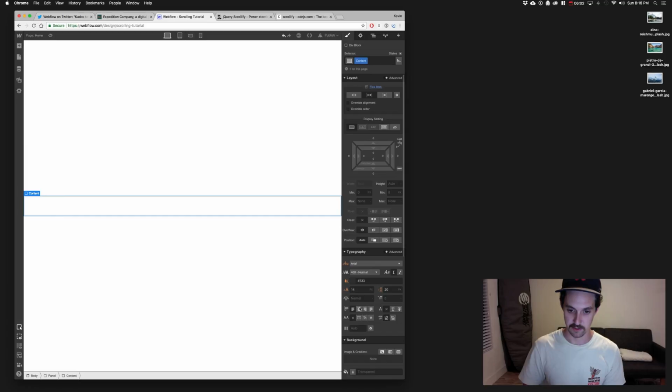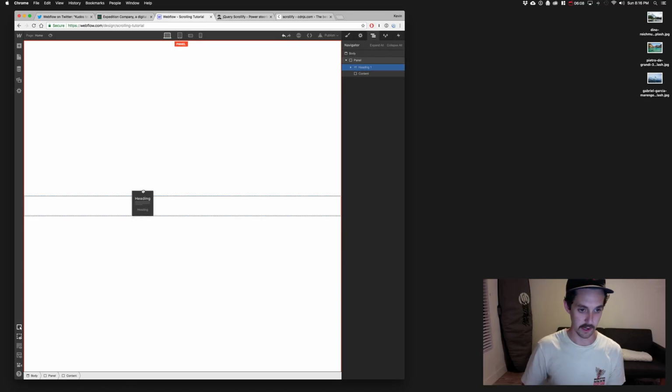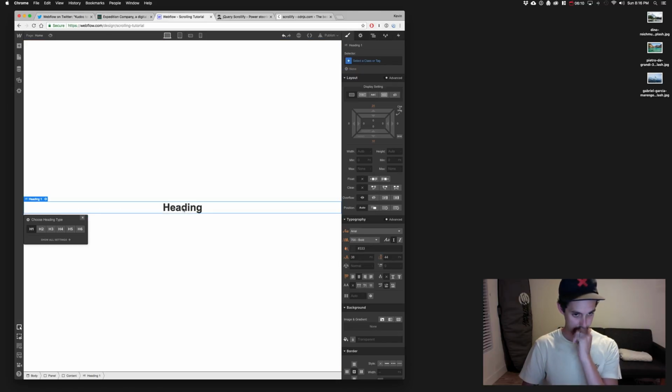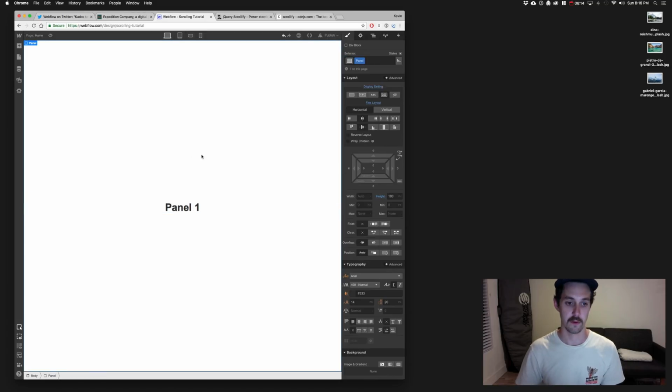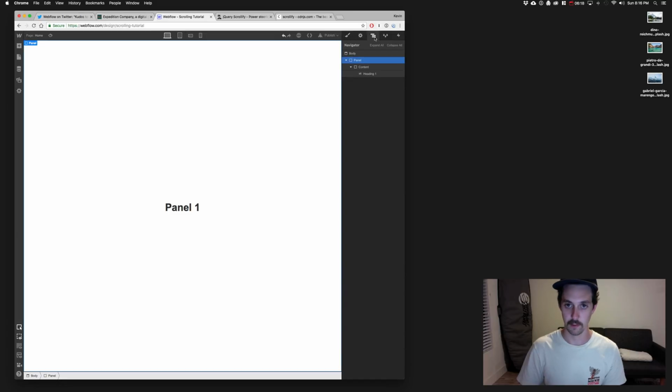And then I'll actually center the text inside there as well, or center all the content inside. And then I'll drag in a heading as well. And we'll call this panel one. So just to recap that really quickly, go over to the navigator here. We have a panel container that's set to be display flex. And then everything inside of that is centered vertically and horizontally.